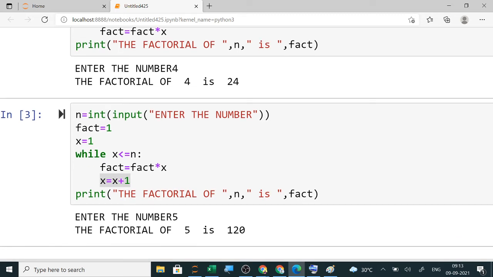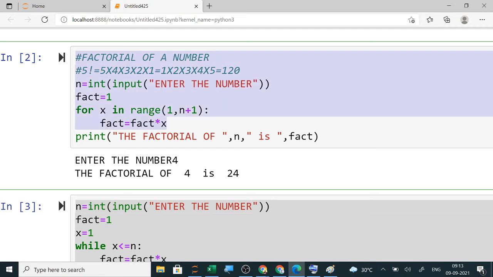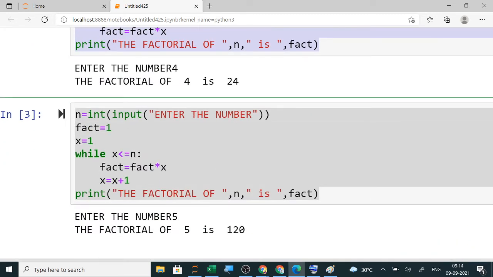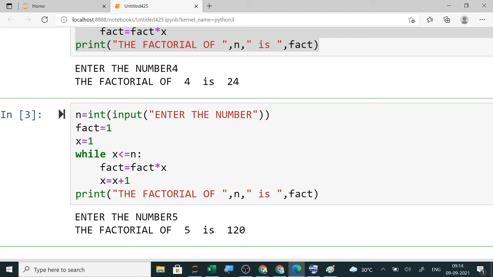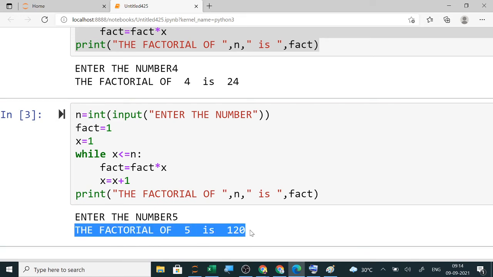If in the question paper it is given, write a program to print the factorial of a number using a while loop, then this answer you have to write. Using a for loop, if they ask you, then this answer you have to write. If they give you this program and ask you to convert it into for, or into while, then you have to convert it, and vice versa. They will also ask you the output. Suppose they have given n equals 5, and the question is write the output of the given program. Then you have to write here: the factorial of 5 is 120.